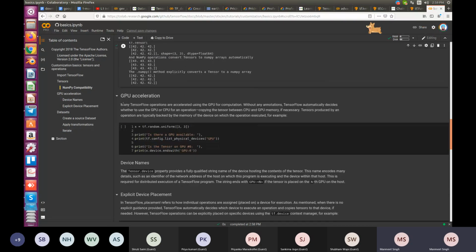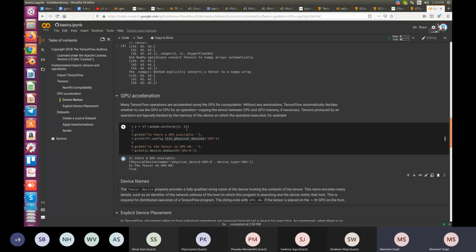Now many TensorFlow operations can use GPUs, so TensorFlow automatically decides whether to use GPU or CPU, copying the tensor between CPU and GPU memory. Tensors produced by an operation are typically backed by the memory of the device on which the operation is executed. For example, this x is a matrix of size 3x3, which is created by a random number generator from TensorFlow, and then it will check whether a GPU is available and whether the tensor is on GPU.